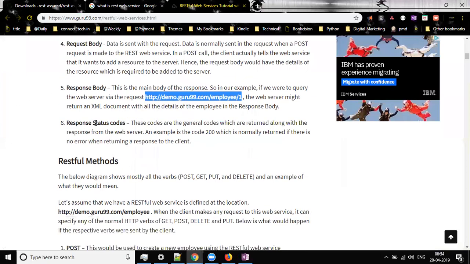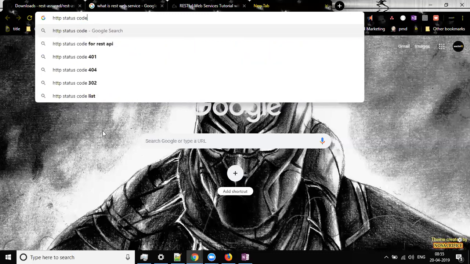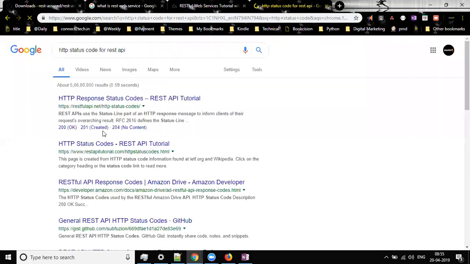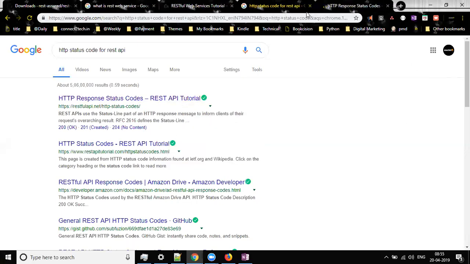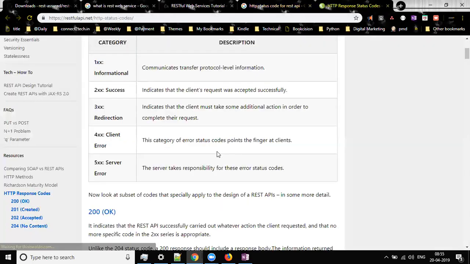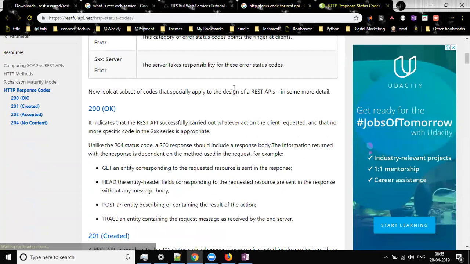And then there is the HTTP status code. This is also very important. So if you simply Google HTTP status code, let's say for REST API, you can go to this link if you want to. If you go down here, you will see that when a request goes from the client to the server, so I'm sharing this link with all of you, there are some status codes which are sent by the server to the client.